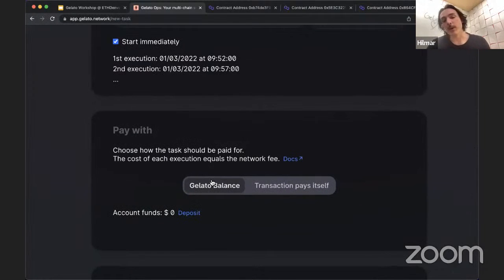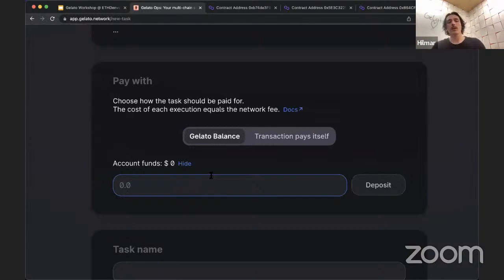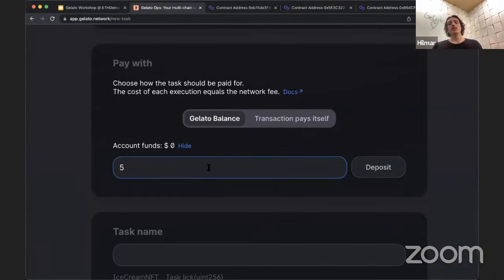So now it's the question, okay, who pays for these transactions, right? And obviously I need to pay for the transactions. So what I can do is go here and deposit 5 Matic in here. And then this will be topping up my Gelato balance. You can think about it as sort of like a prepaid SIM card that you have where you top up $20 and then you can use that $20 to execute transactions, right? So we deposit $5 here.